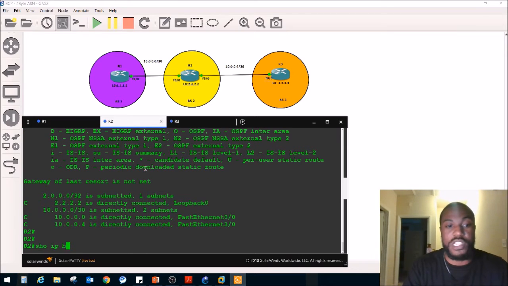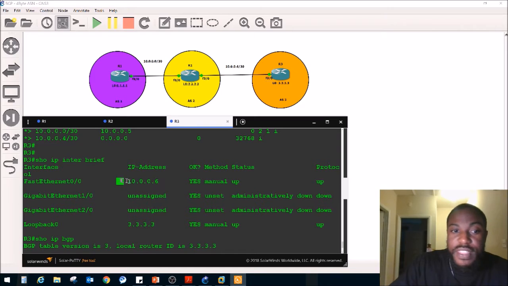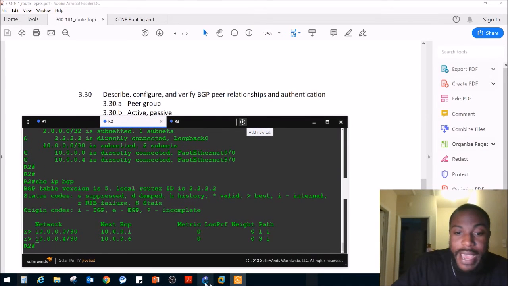Show ip bgp, and the next hop to get to this network, the 10.0.0.4 network, which is here, the next hop is 10.0.0.6. Where's that? That's router 3, right? That's the next hop, the FA0/0. So the way to get to this network, even though it's directly connected, the next hop is there. That's the next hop attribute.